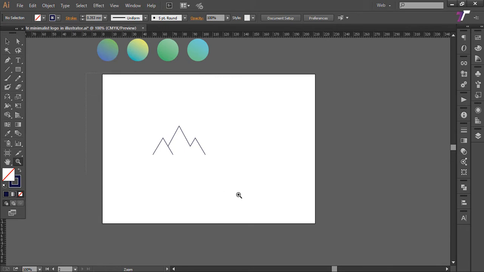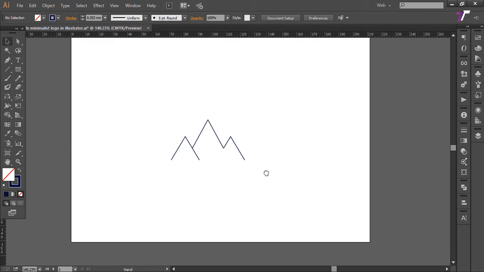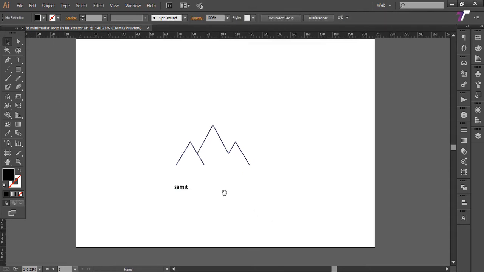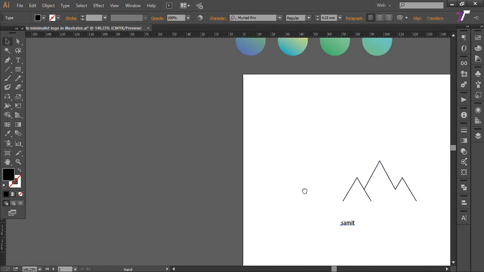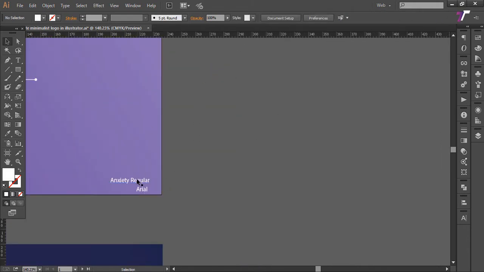Okay, so now centering the whole thing, create text, submit, and I am using a font. This font name is Anaxity Regular.